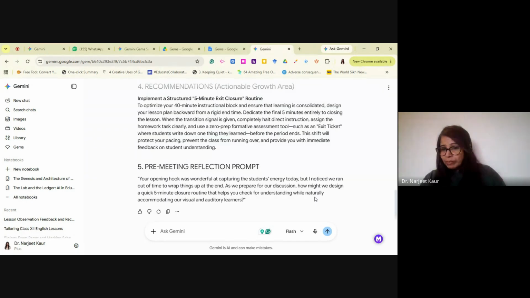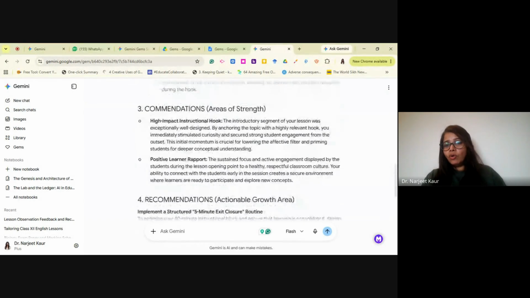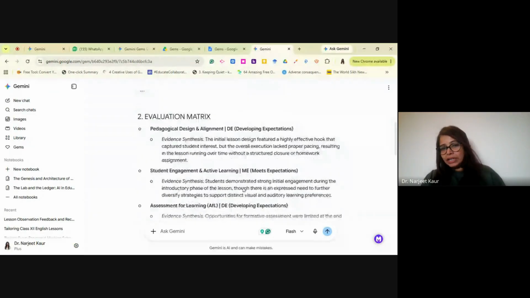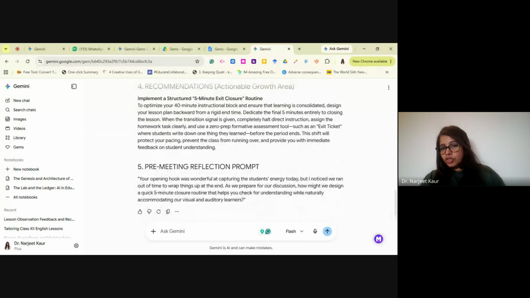So the teacher is not coming in blank here. She's coming prepared with what she can improve in her lesson, and this is the point of discussion. You do not have to tell it the same thing every time. If I want to do it for another teacher, the same pattern, the same template will be given to me, so that I do not deviate from the template, but the notes for every teacher are going to be different, because my observation notes are going to be different.